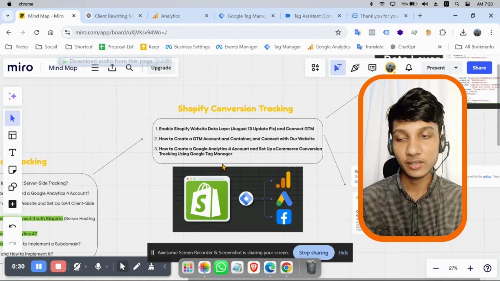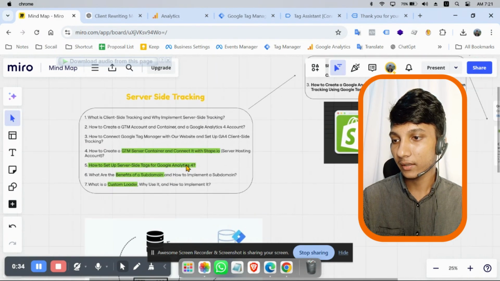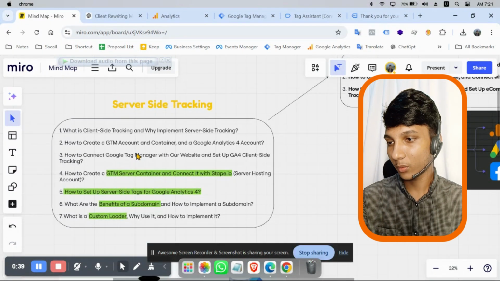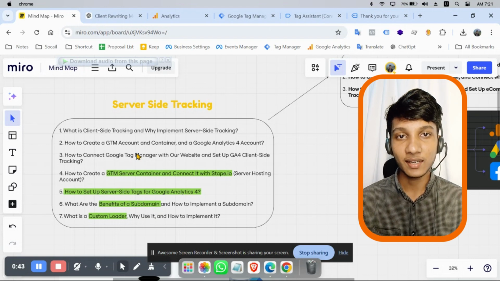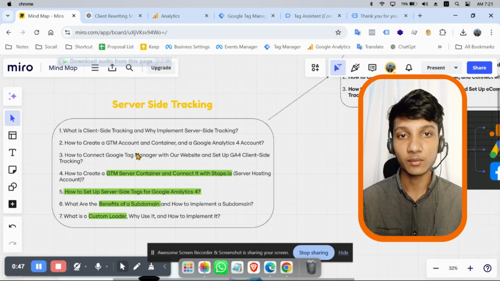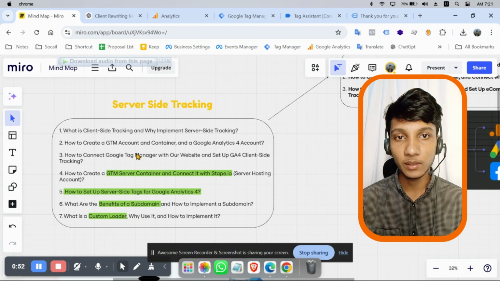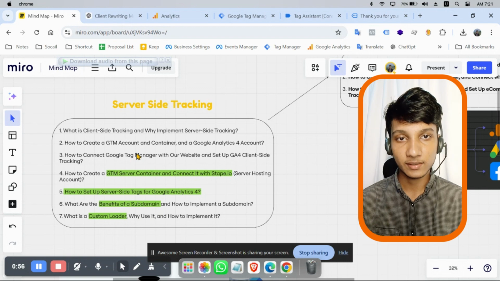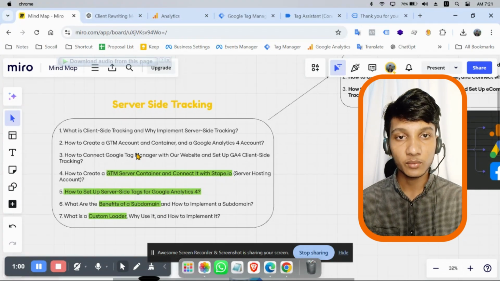Now we're going to share how to set up server-side tracking: how to create a server-side container in Google Tag Manager, how to create the server hosting container like Stape or Google Cloud, or any other container, and then how to implement server-side tracking using the Google Tag Manager server container, and also how to send this data according to Google Analytics requirements.